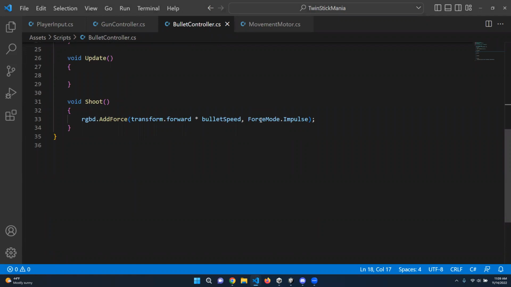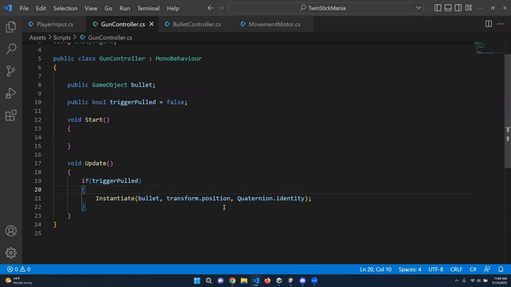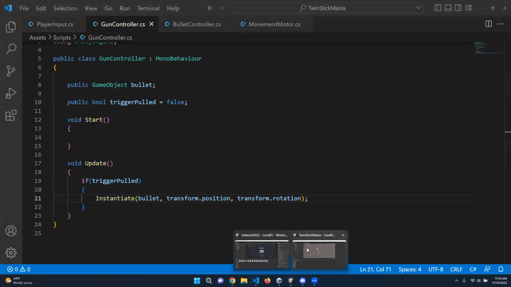All right, so we're going to instantiate the bullet. The bullet's going to shoot from the position that this is in, but its rotation is currently this. So I need to give it my gun controller's rotation. So let's see if we can do this. I'm not sure if this is going to work or not. Let's try transform dot rotation. I don't think that works because I think it's like a weird.